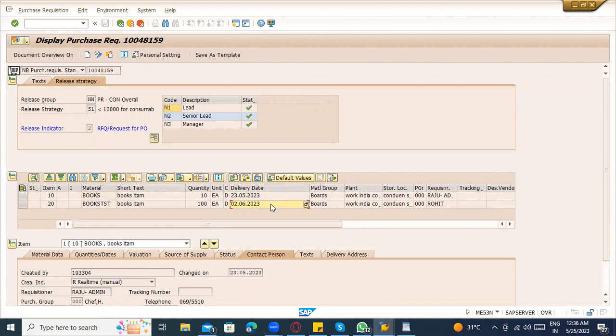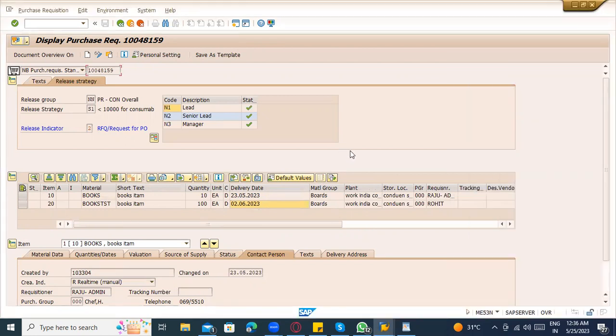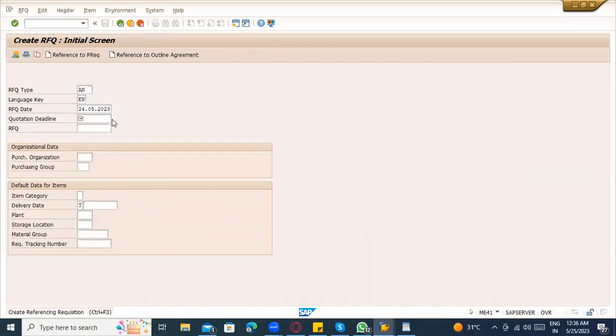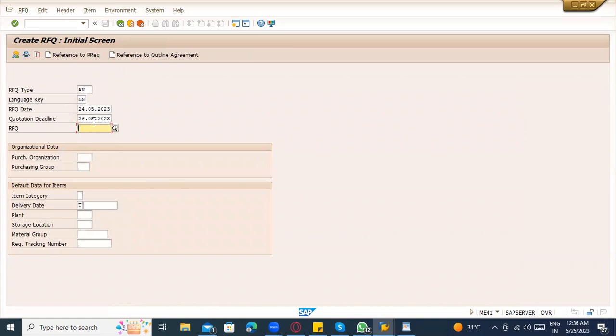2023, that means June 2nd. That means I have to plan to raise the order 1 day, 2 days, 3 days before, as per the lead time, right? So that quotation deadline we need to enter here. I'm expecting that 26th is my deadline. Before 26th, whatever quotation I get, I can accept. After 26th, whatever I get, I'm not considering, because that time is already done. We need to order immediately. Clear?